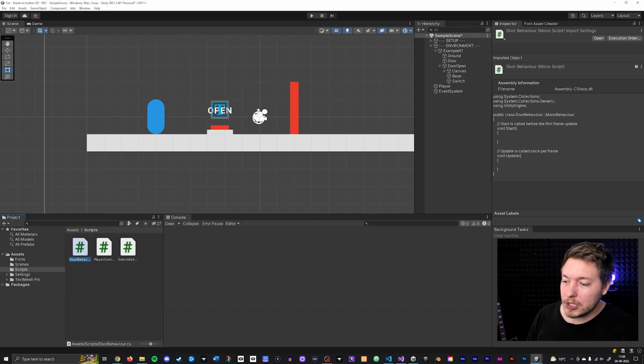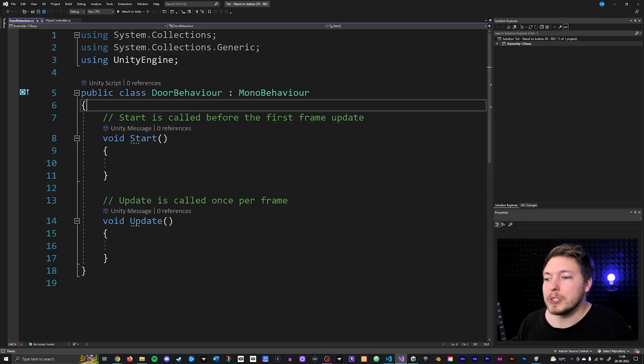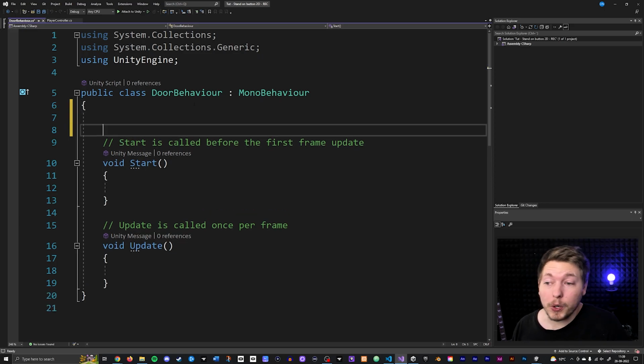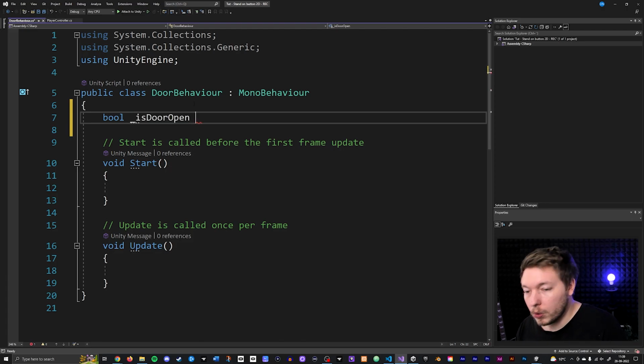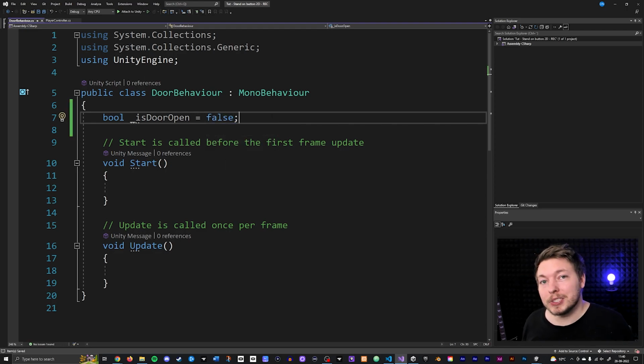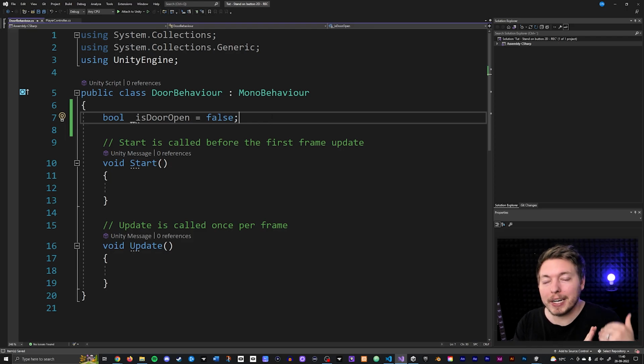So what we're going to do is open up the DoorBehaviour script, and we're just going to get started here. First, we need to check if the door is already open. So we're going to do a Boolean, and we're going to call it isDoorOpen. And we're going to start this out by saying the door is not open. We're also going to make two Vector3 fields that are going to have the position of the door when it's closed and when it's open, so we can swap back and forth between those two positions. And this gets calculated automatically once you start up the game, at least in the way that we're going to set it up here.